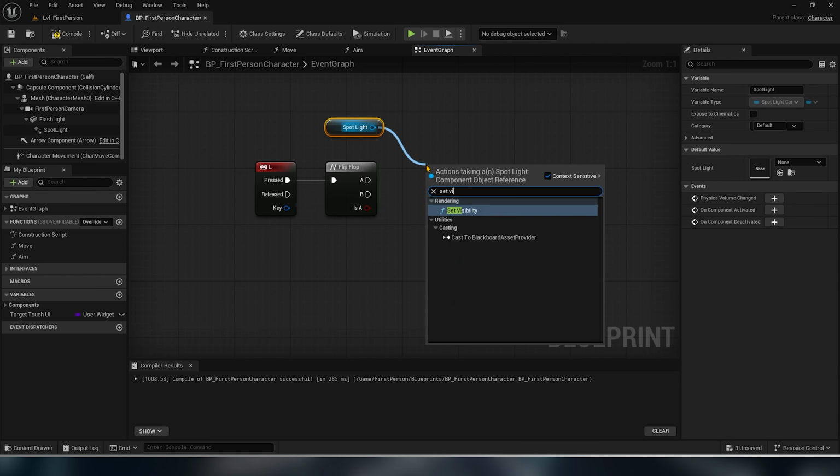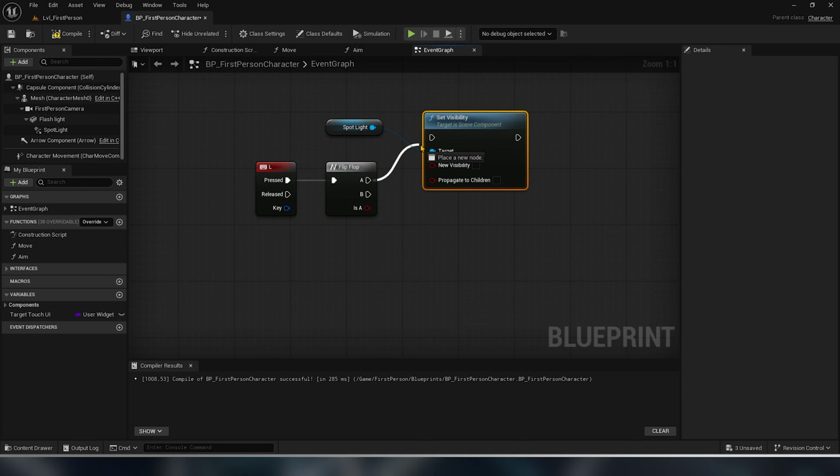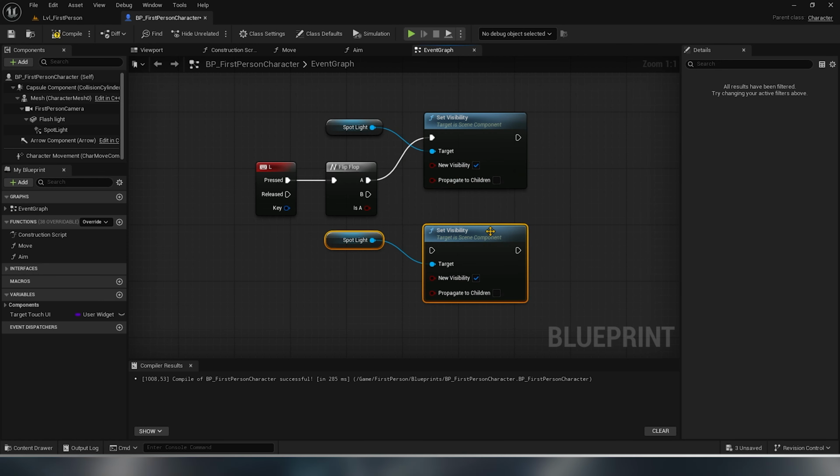From the Component panel, I drag the spotlight, drop it in, and from its output pin, I call a Set Visibility node. Hook the input of Set Visibility up to the A pin of flip-flop and set New Visibility to True. Copy the same nodes, plug them into the B pin, and leave as false. Hit Compile and fire up the game.